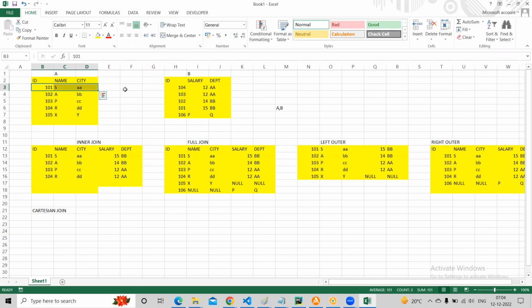So SA 12A, SA 12A, SA 14BB, SA 15BB, SA PQ. One row goes into each of these 5, then the second row into each of these 5, the third row into each of these 5. So you'll end up getting 5 into 5, 25 rows. So these are the different types of joins that we can get.